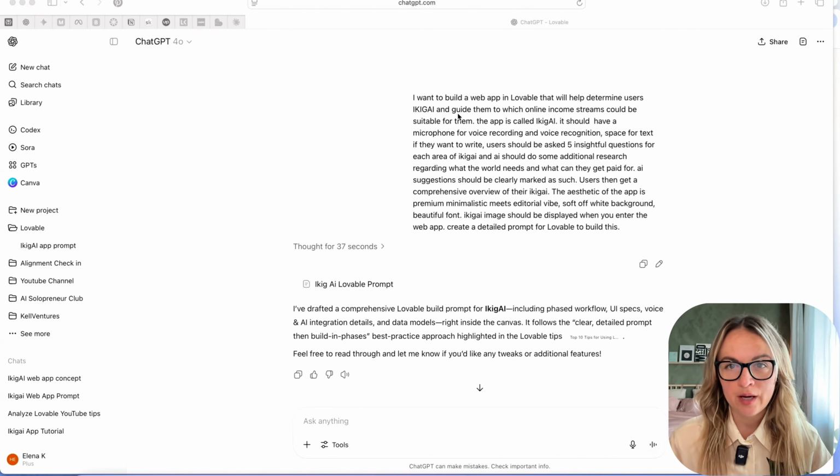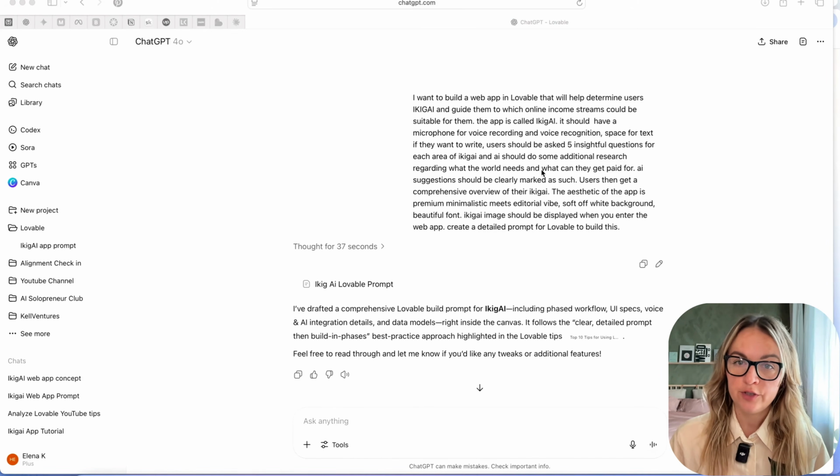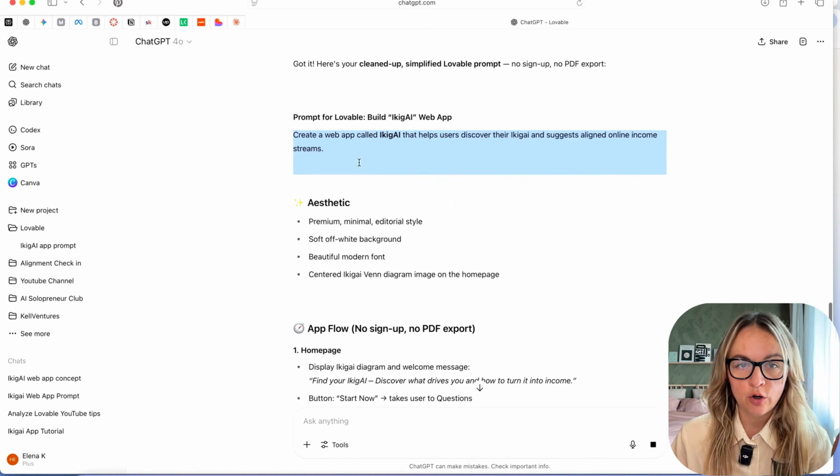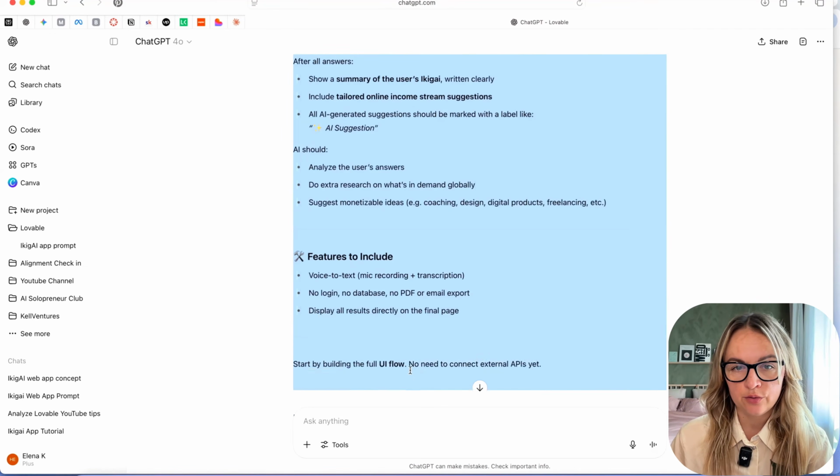I want to build a web app in Lovable that will determine users' Ikigai and guide them to which online income streams are suitable for them. The app is called Ikigai. It should have a microphone for voice recording or voice recognition, and space for text if they want to write. Users should be asked 5 insightful questions for each area of Ikigai, and AI should do some additional research regarding certain parts of this chart. Users then get a comprehensive overview of their Ikigai. I'm also describing the aesthetics of the app, and that I want to include the image. Then I ask it to create a detailed prompt for Lovable to build that. So we're just going to copy that and paste it into Lovable.